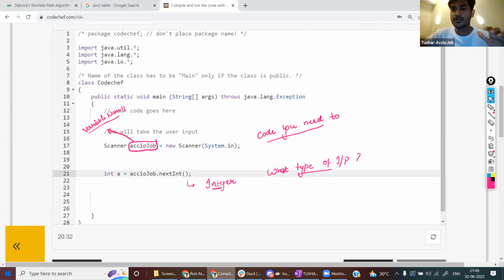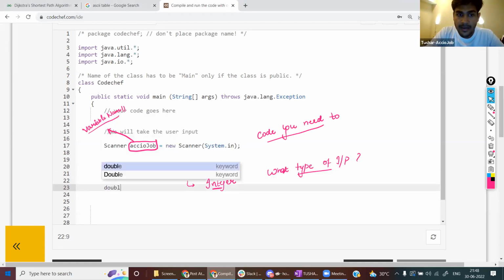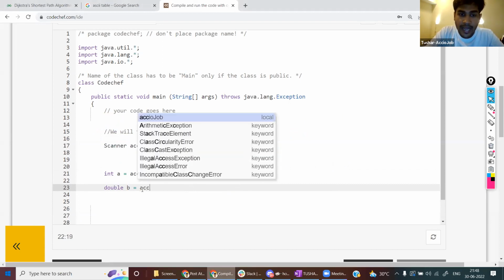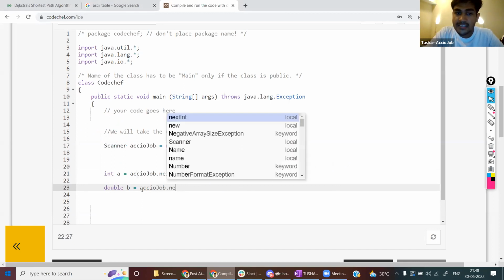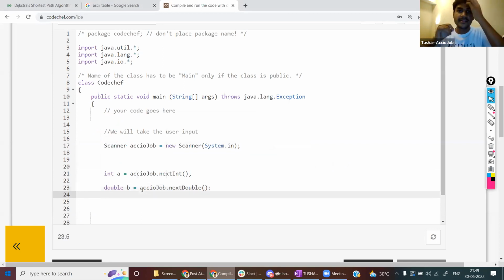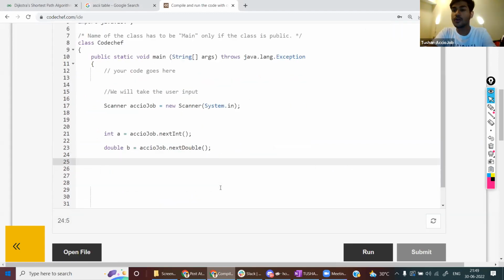This is the syntax. Suppose I have to take a double input. I will be using double b equals to whatever the variable name that you have kept. The variable name I've kept is Acciojob here. Then I will have to do Acciojob dot next double, because I am telling the code that the next thing that will come is of type double. Maybe you want to ask about characters, but it's different for characters and strings. For the rest, it is the same.